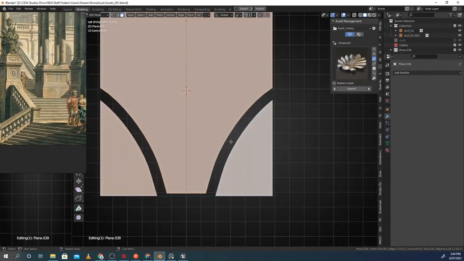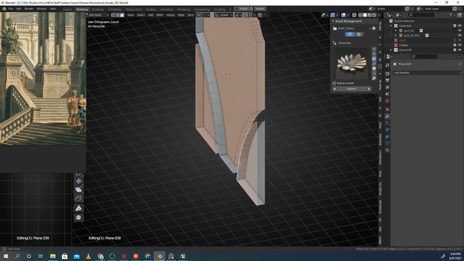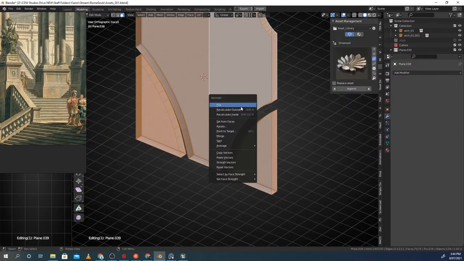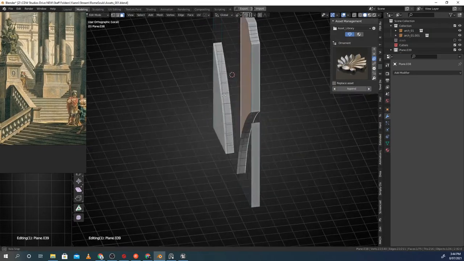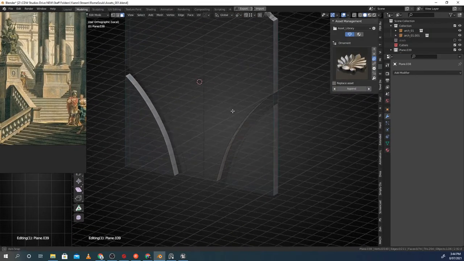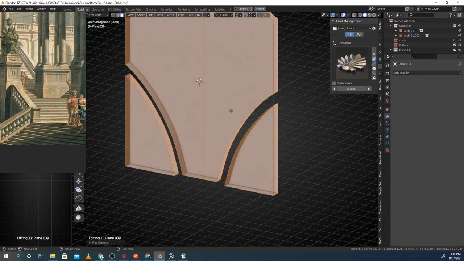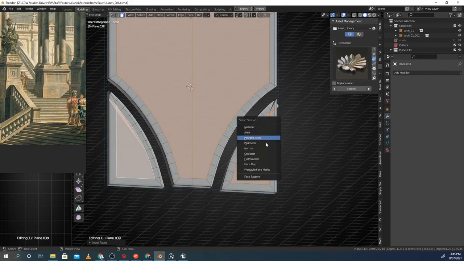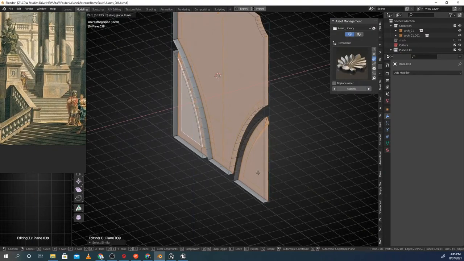Set that one. I don't know, I've got faces here though. Let's just flip them around. Delete that one. Flip back around. Inset that. Should I just drag it up a bit more? Like so.